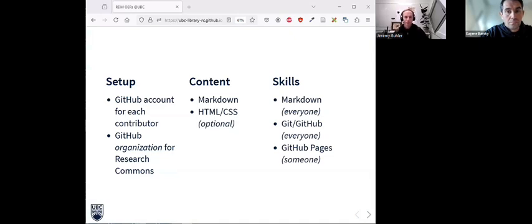In addition to that basic set of authoring skills, at least one person on the team will need to understand how GitHub Pages works. So GitHub Pages, again, is that part of GitHub that allows you to take a Git repository, post it on GitHub, and render some or all of the content within that repository as a website for anyone to view.